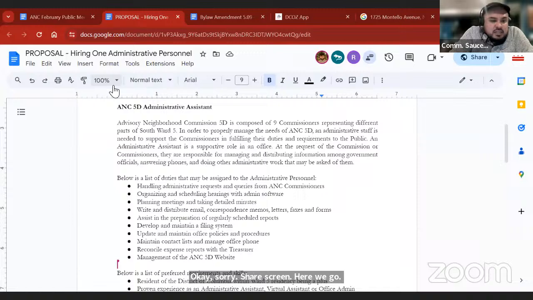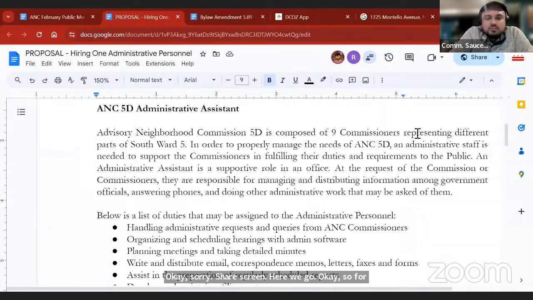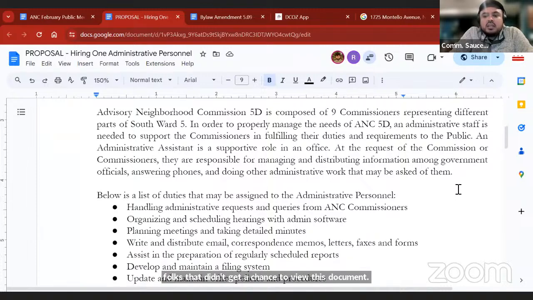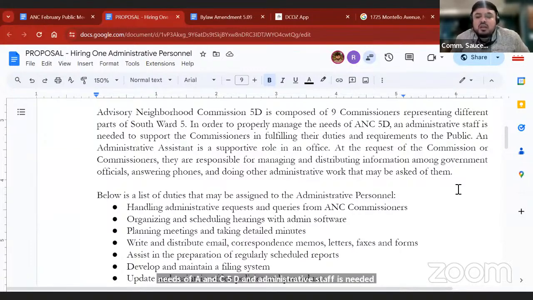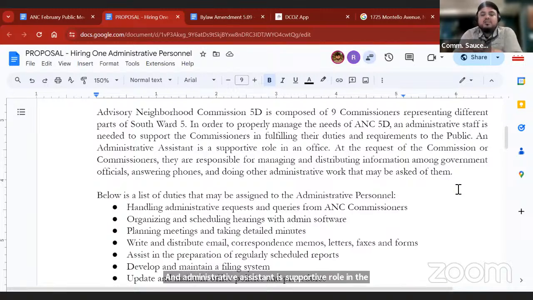Okay, so for folks that didn't get a chance to view this document, this is pretty much stating the need for having an administrative personnel in order to properly manage the needs of ANC 5D. An administrative staff is needed to support the commissioners in fulfilling their duties and requirements to the public. An administrative assistant is a supportive role in an office at the request of the commissioners. They are responsible for managing and distributing information among government officials, answering phones, and doing other administrative work that may be asked of them.